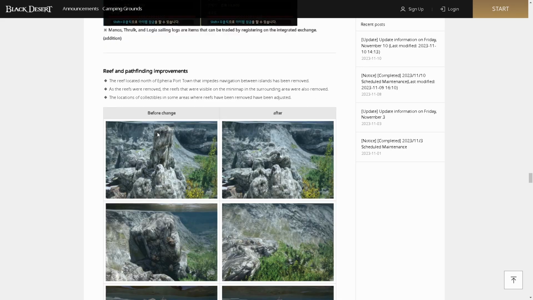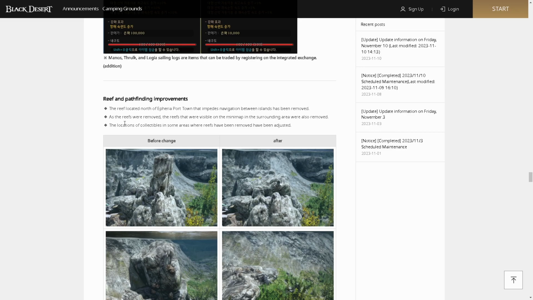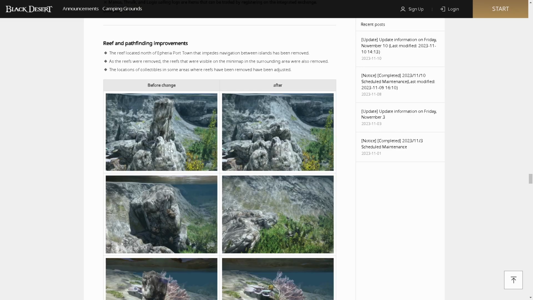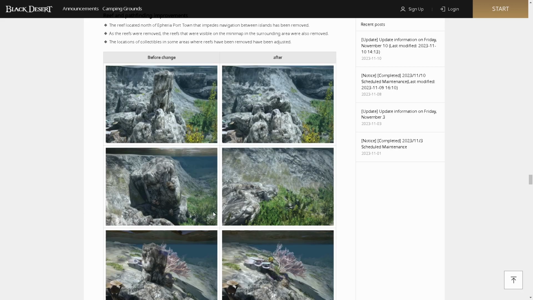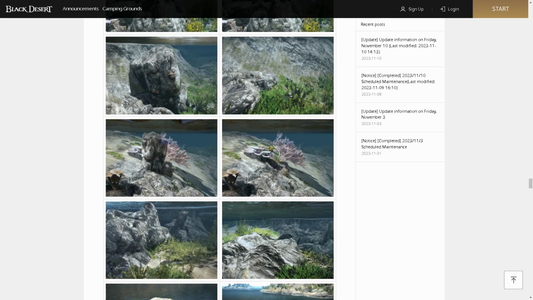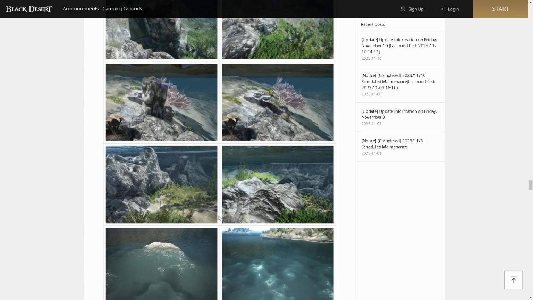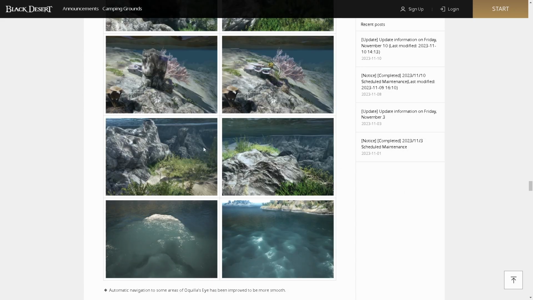Okay, so this is reef and pathfinding improvements. Essentially, you'd have this garbage that was just poking out of the water. Whenever you would go on your boat and get stuck, you're like, what am I stuck on? Then you go in the water and see this dumb thing down below. So they just got rid of random garbage like this that just did not need to be there. So this is nice. I actually like this.